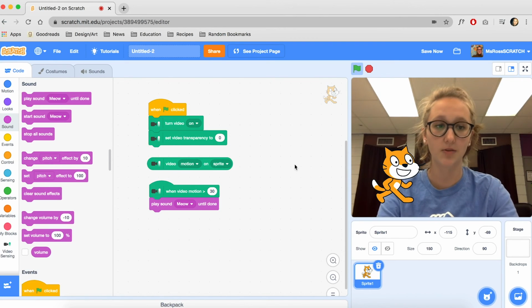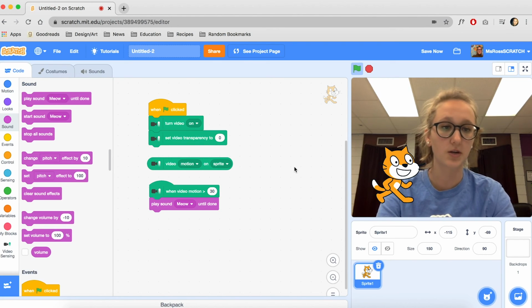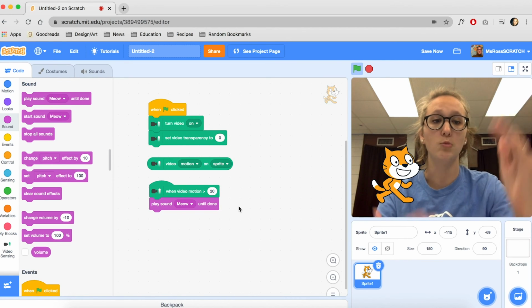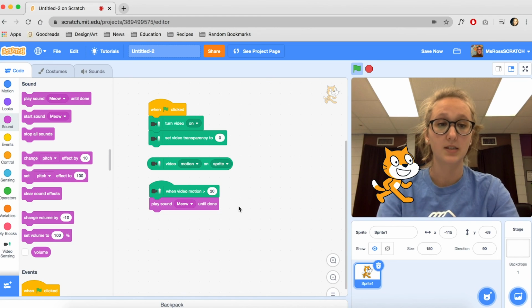So you guys can play around with that. You can do different characters, different sounds. You could have it get bigger or smaller. So you can put any action here and use any sprite too. And it's going to start the action based on your movement on the screen instead of something like clicking the space bar or clicking a certain key.